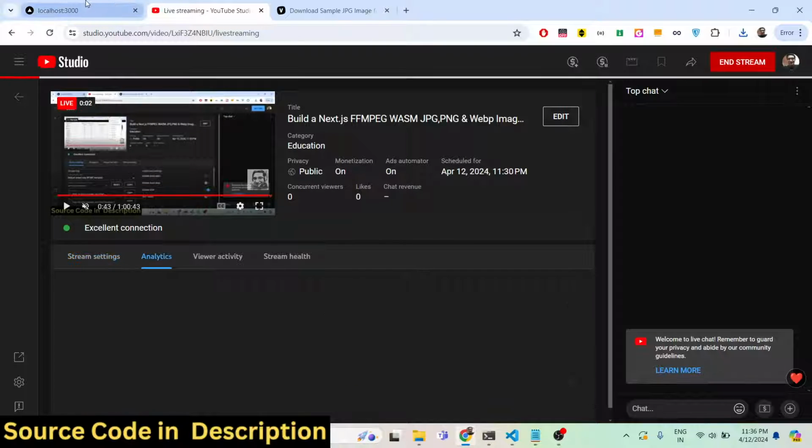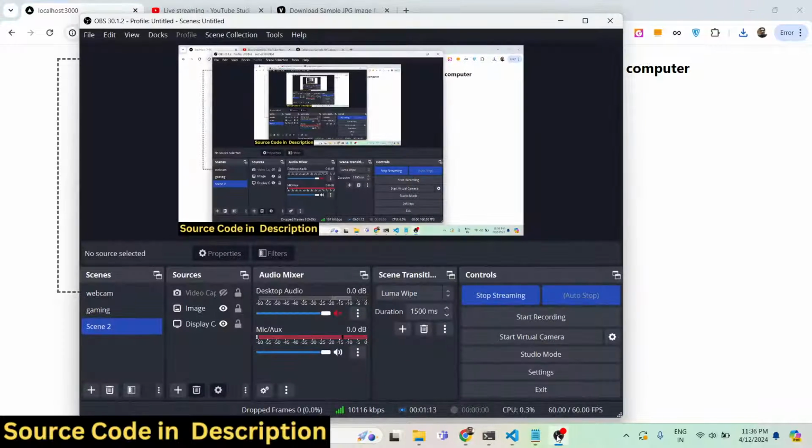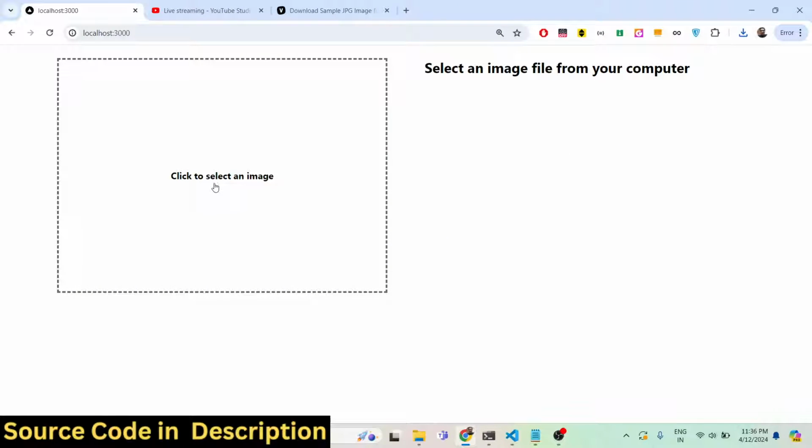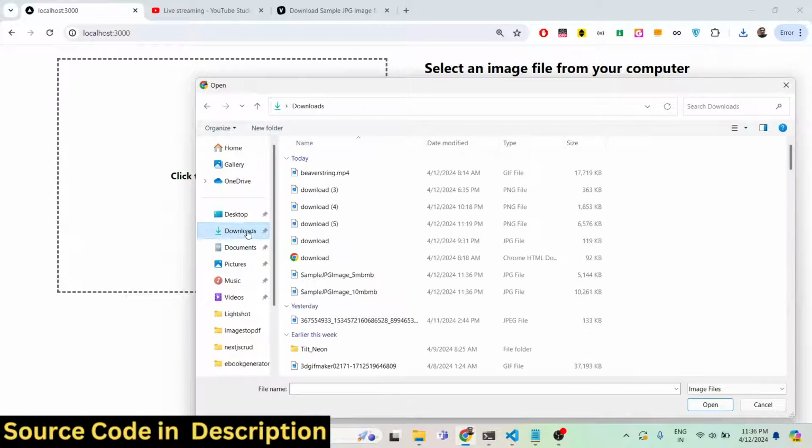So in this video, I will talk about a Next.js FFmpeg WebAssembly image converter project that I developed inside the browser. So you can basically see this is the actual live demo of the project. And here we have this interface where we will click to select an image right here. Let's suppose I am selecting any image that I want.